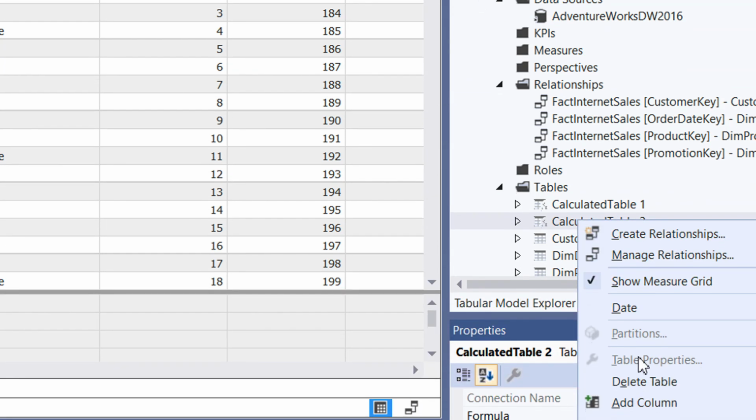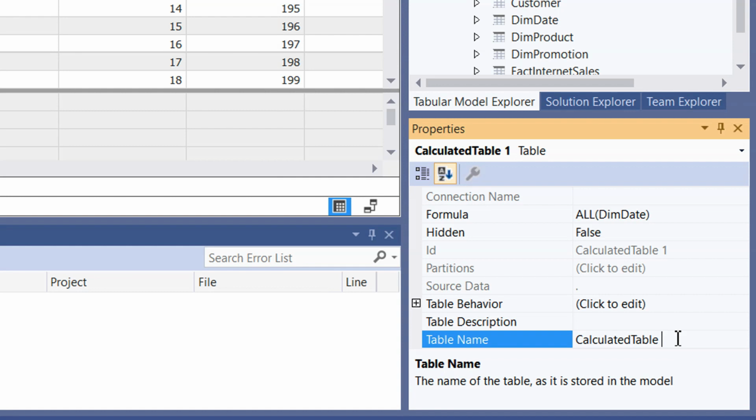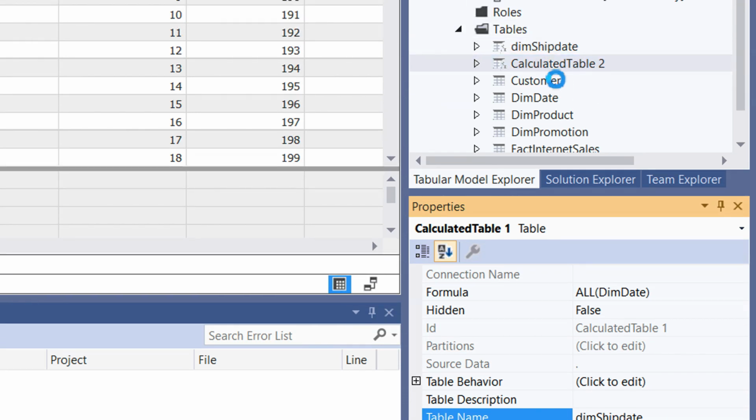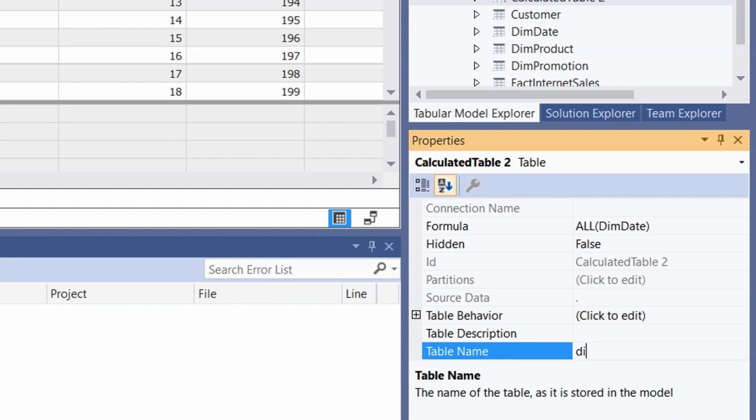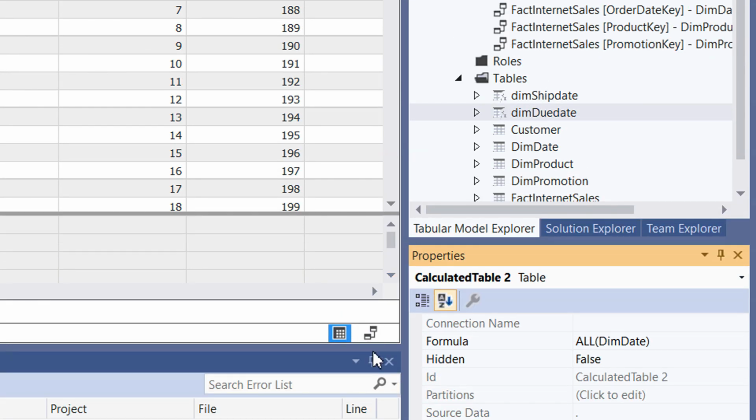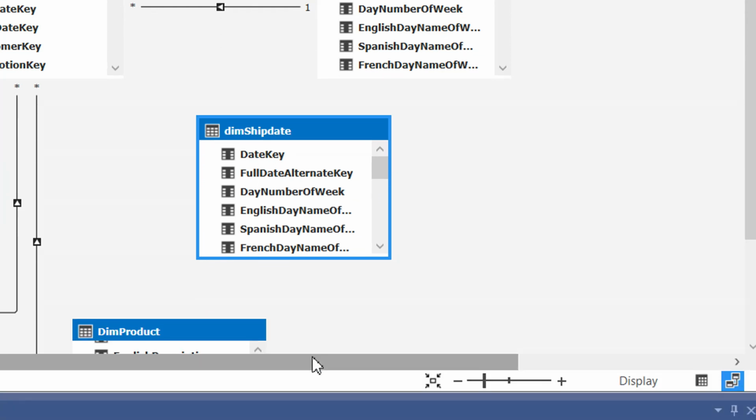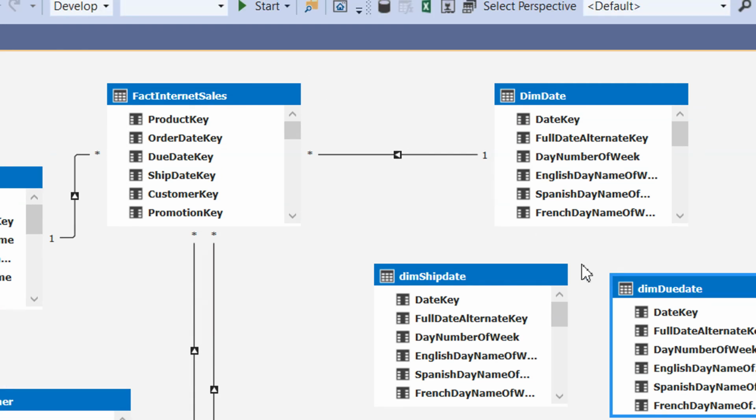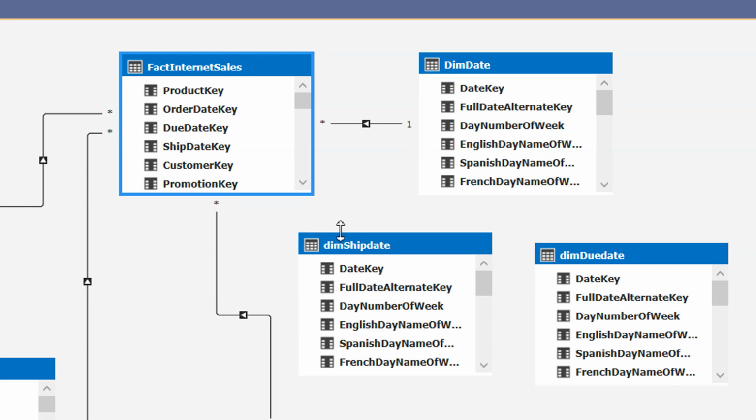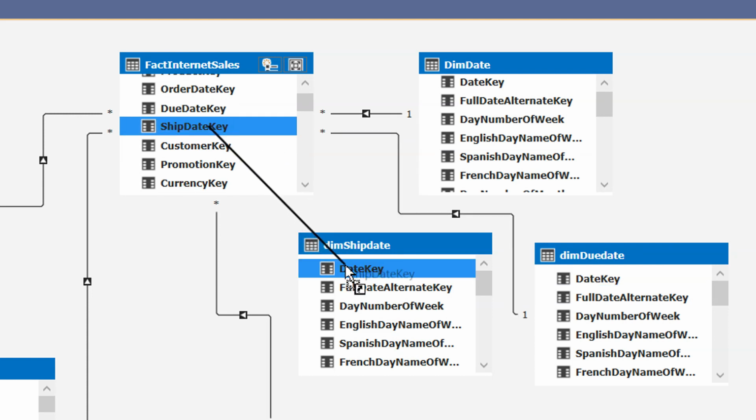So we just need to change the name. We click the table, calculated table 1, and here you can see under the properties, this is calculated table 1. So here you can write dim ship date, and then the second table, here you can change the name, dim due date. So these are the two tables, right? And now we can go to the diagram view so that we can model it. This is the dim ship date, the other one is the dim due date. It is very simple, as we have done already. The due date key is mapped with the date key, and the ship date key with the date key.